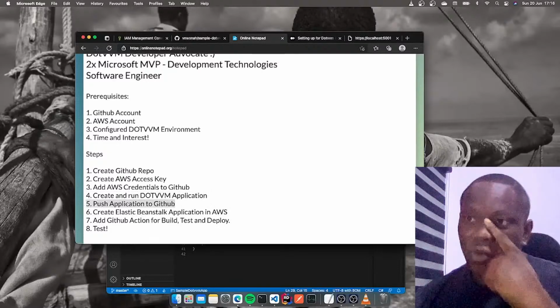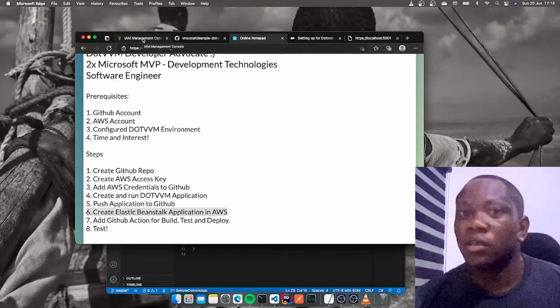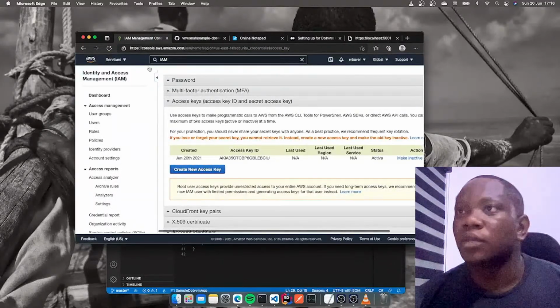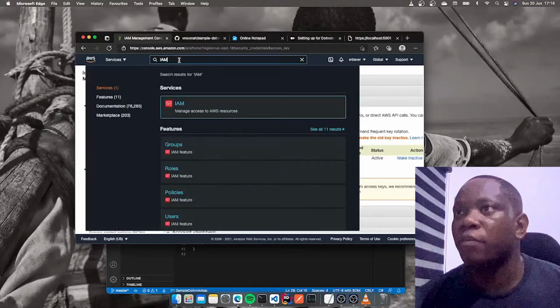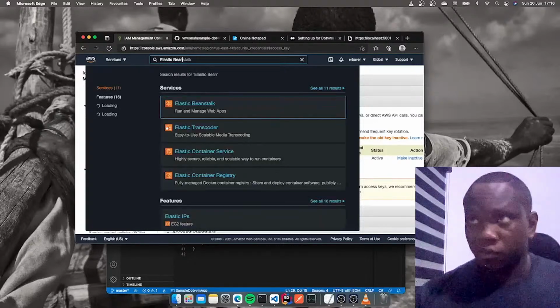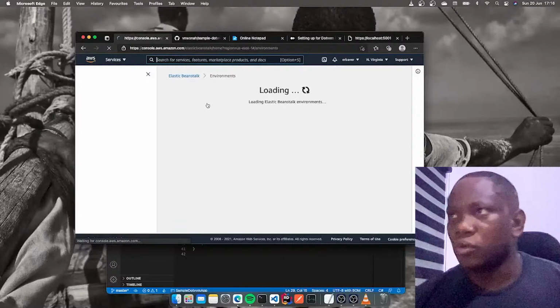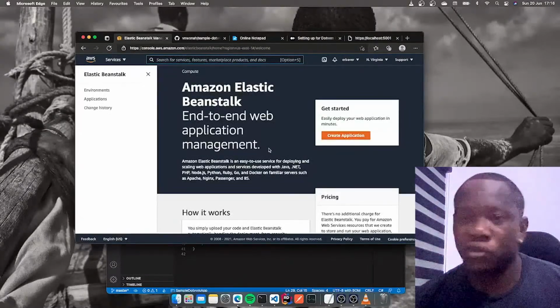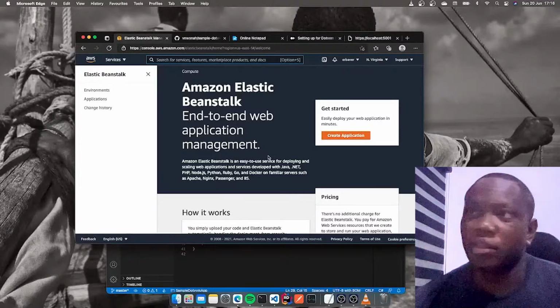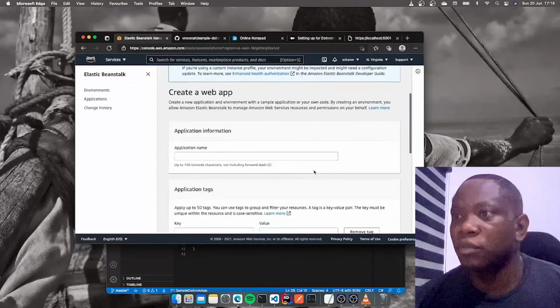The next thing we need to do is to create an Elastic Beanstalk application in AWS. And this is a very simple one. All we have to do is come here and search for Elastic Beanstalk. So I find this name very weird, Elastic Beanstalk, but really, think of it as an Azure web app, that's what it is. I will go ahead and say create application. I don't have any application.